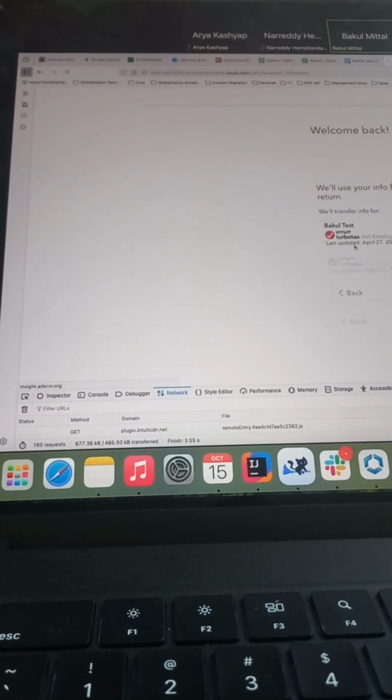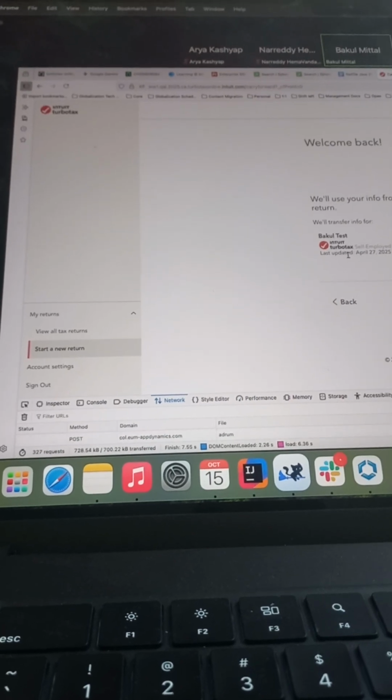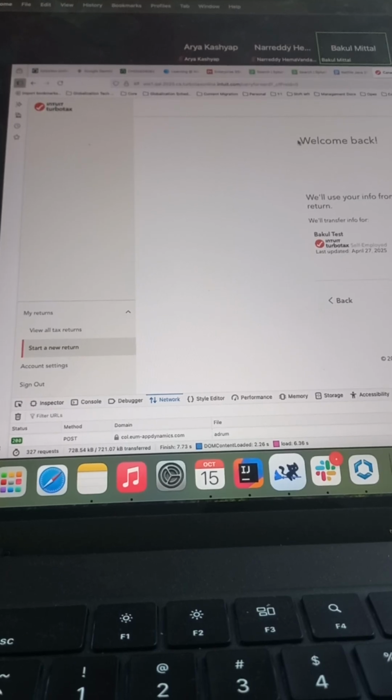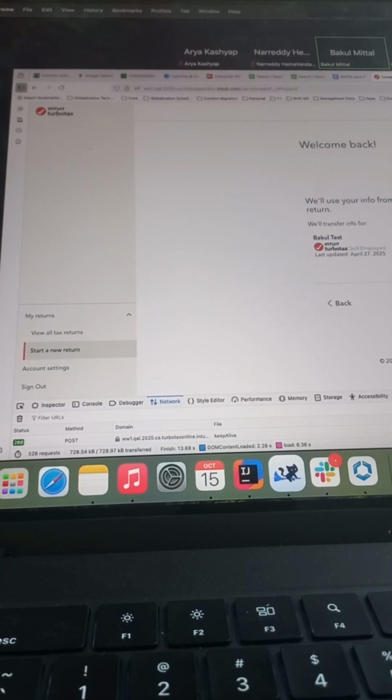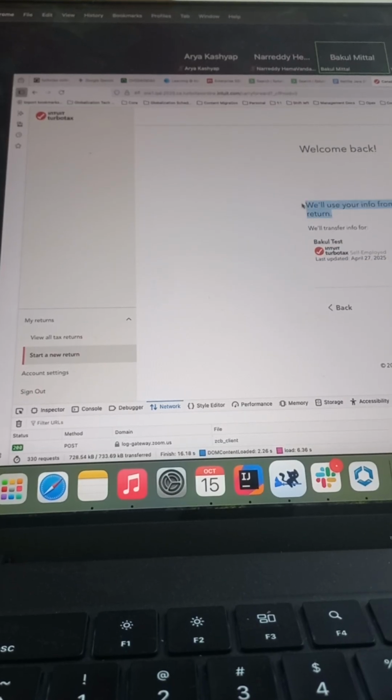otherwise it would just essentially show you the screen where you enter your details and then you can select the product and you proceed. But this is one thing different, which is for a returning user. So what we say is that we have some info for you from the last year.